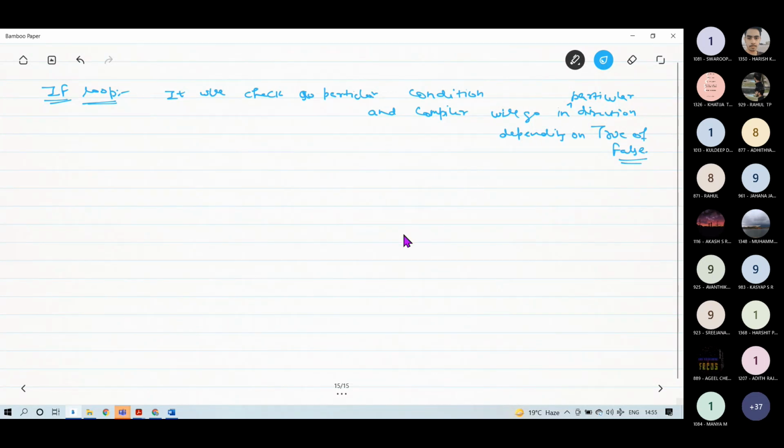of this if loop is, suppose you want to find whether a given number is even or odd. So you can simply write if a % 2 is equal to 0, then a is even, right?